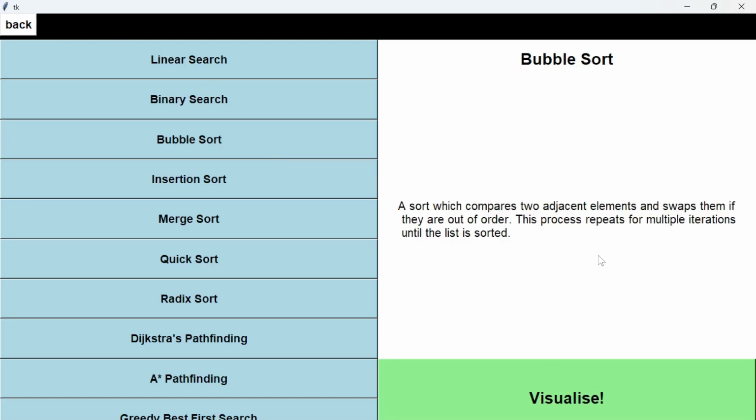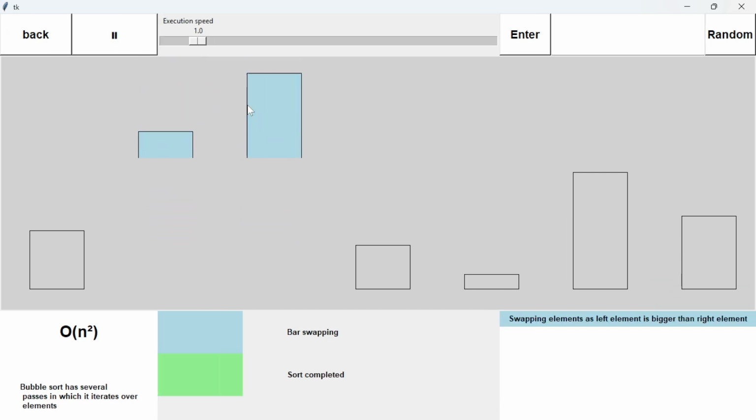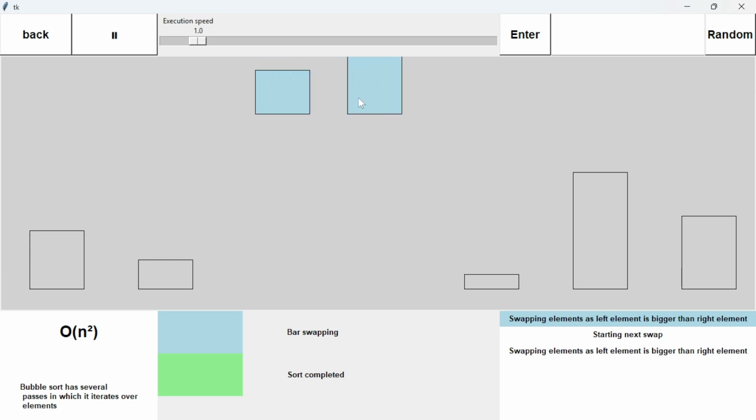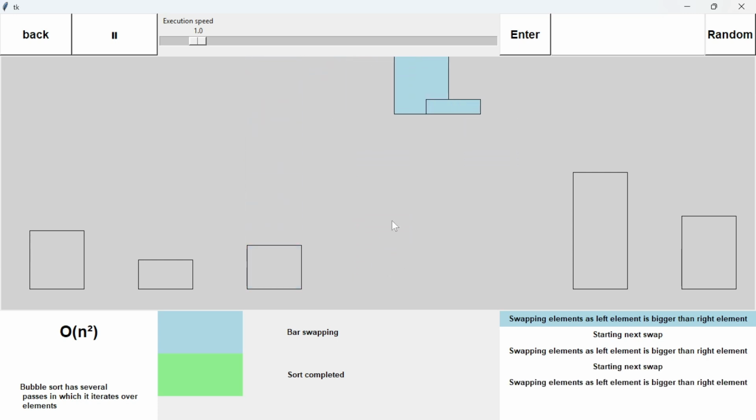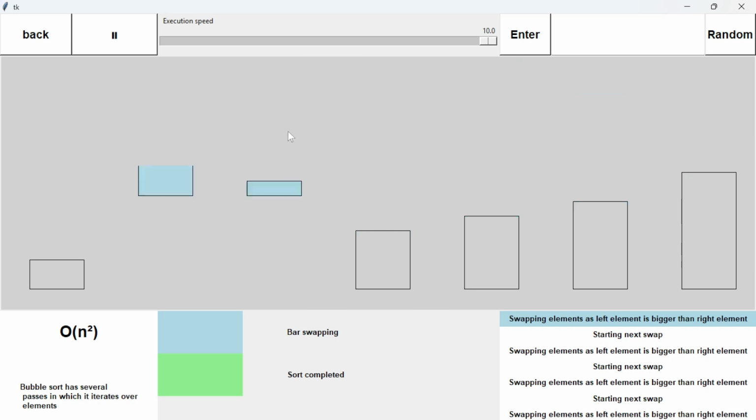Okay, so bubble sort, it's quite similar, but it will sort each bar instead of just highlighting it. So as you can see, it will move them up out of the list and then swap them, sorry. The key will show you what the colours mean, so the bar swapping is in blue, and when it's completed, you turn this up to the maximum, and we'll go green.